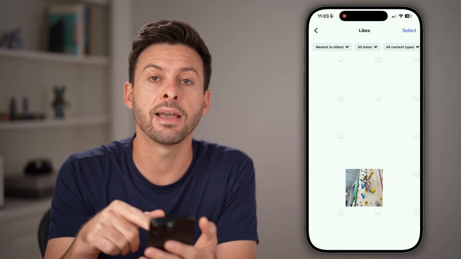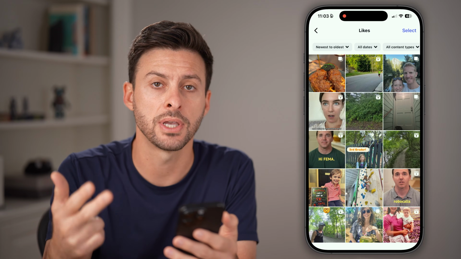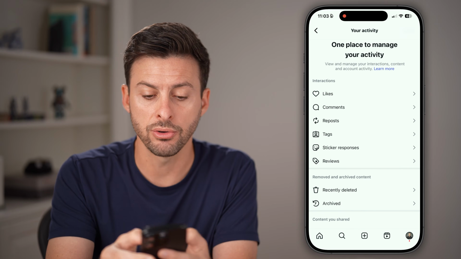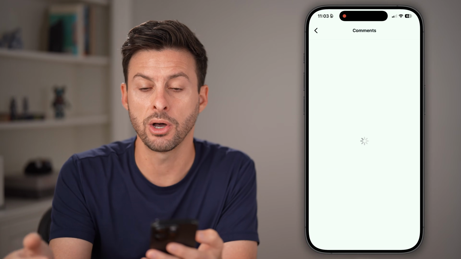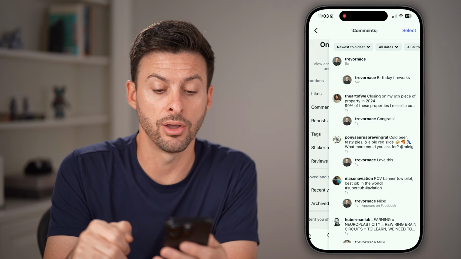You'll be able to see everything that you have liked, including all of those posts, the photos, and the reels. Now you can also go back and tap on comments as well. If you have commented on it, you can go back and see it on there.